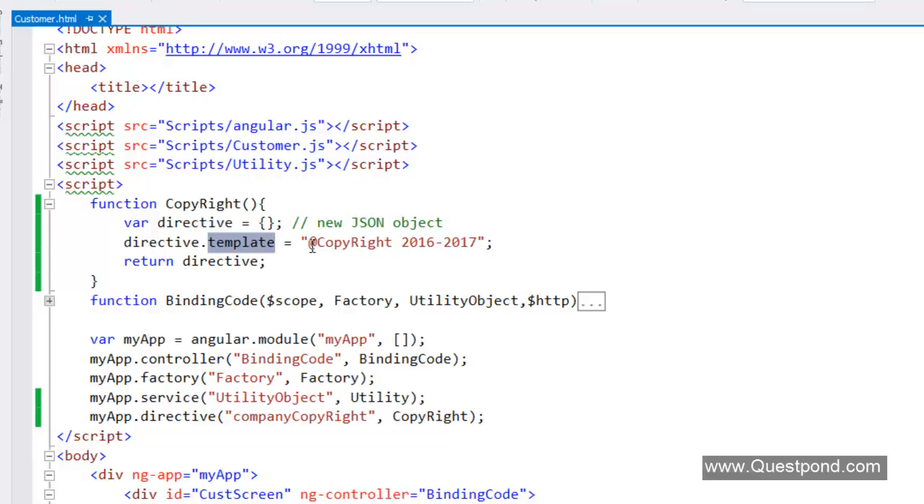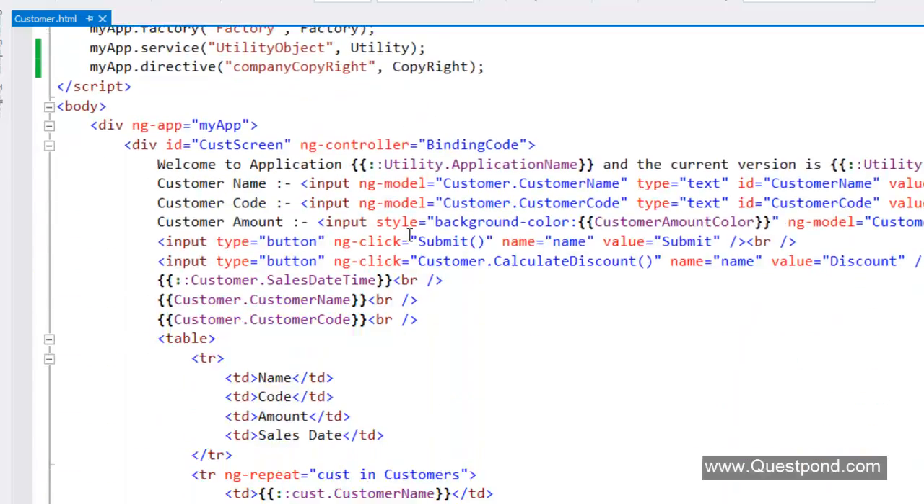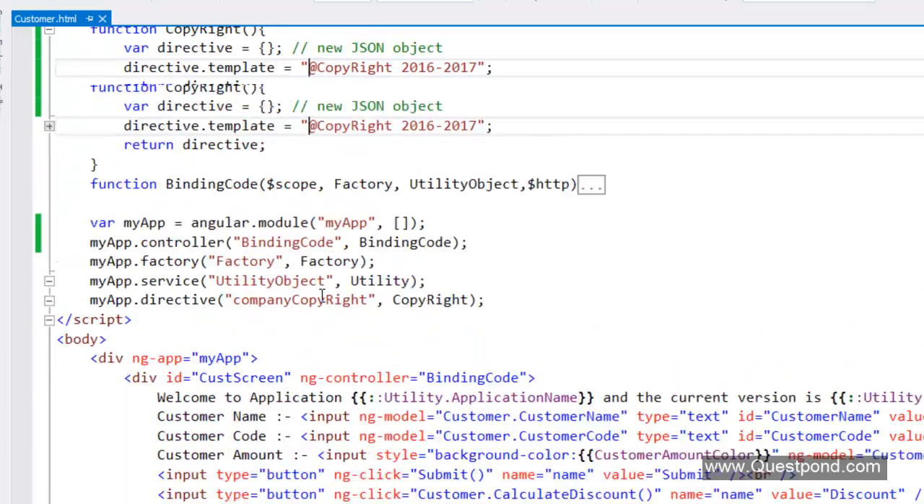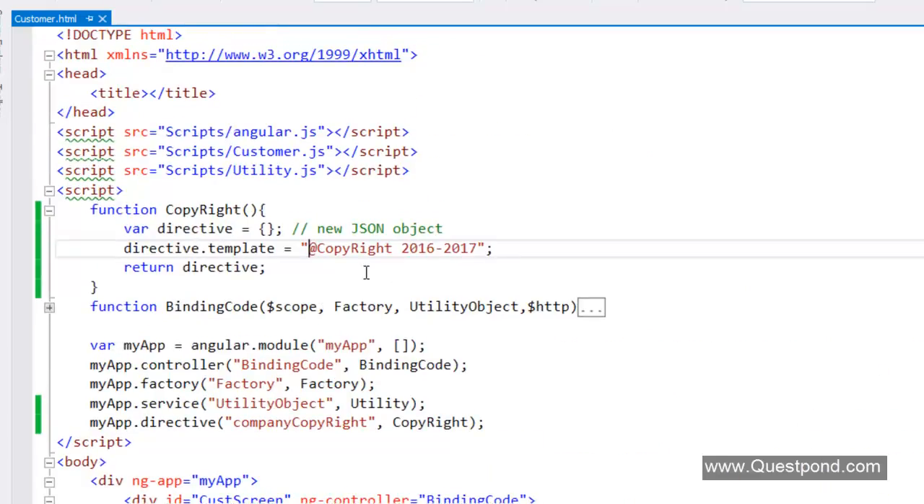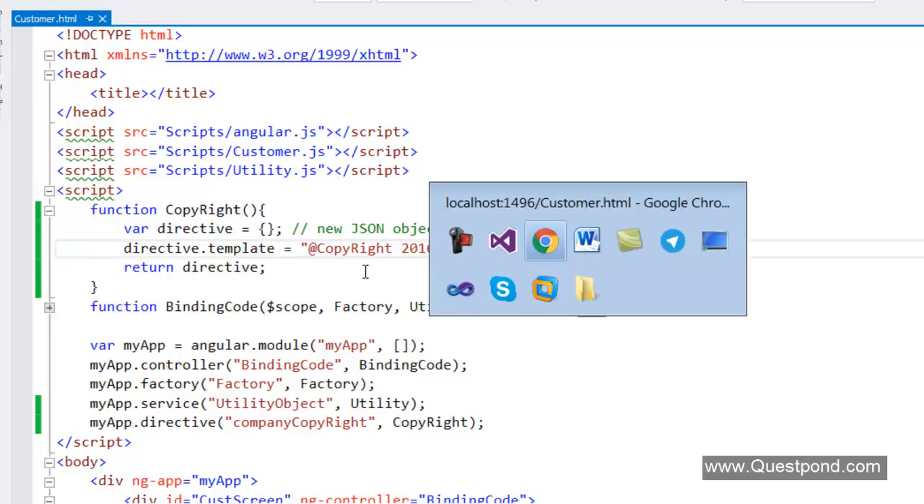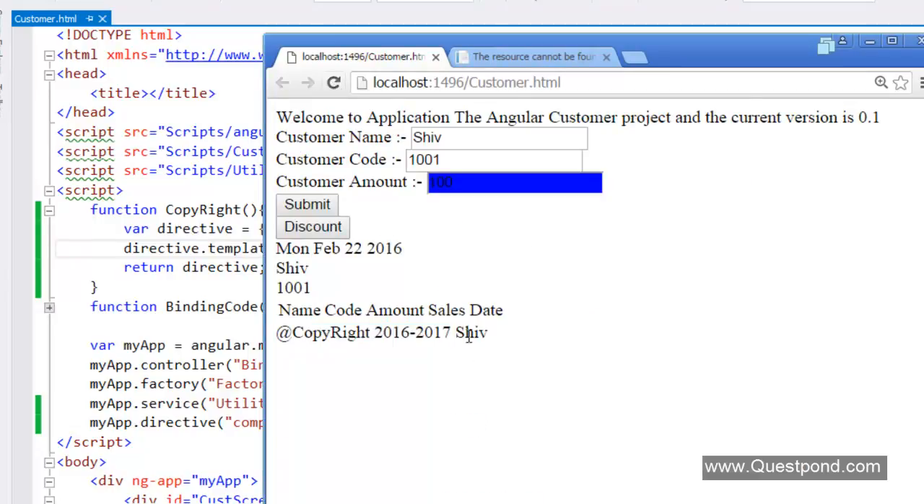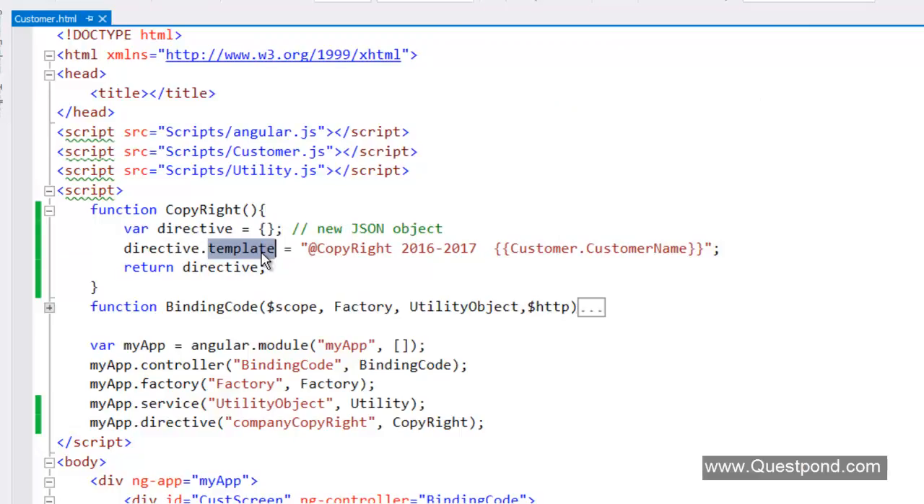Now let me talk more about this template over here. In this template at this moment we have static data, but if you wish, you can put any kind of Angular expression inside this, or any kind of Angular code as well. For example, let us say that we can display this customer name right here. So company copyright, and I can display somewhere here customer name. So if I reload this, you can see that it is displayed over here. So remember that in this template you don't just put static data, but if you wish, you can also put Angular expressions as well.